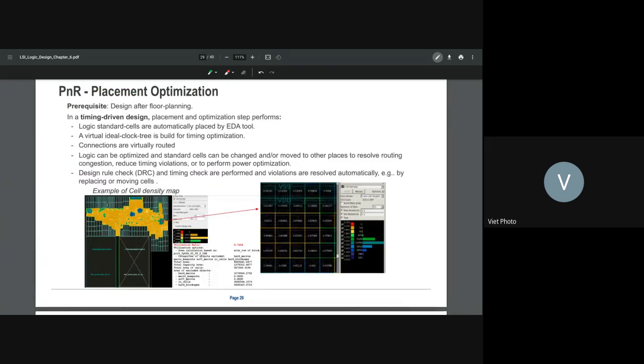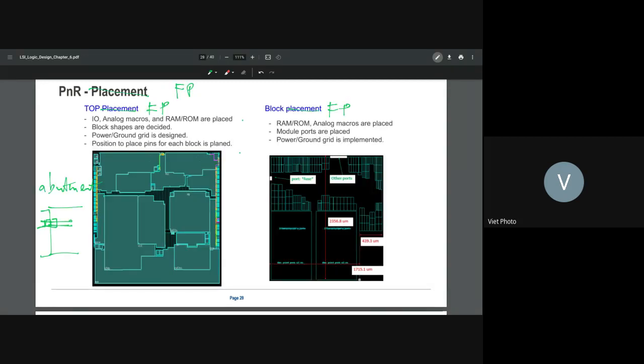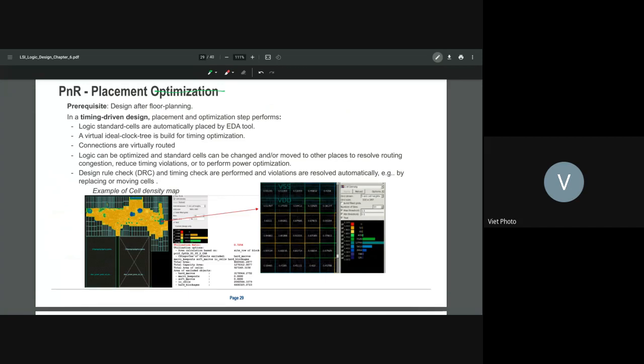Now, placement optimization. This one is really just placement, because placement includes pre-place optimization and post optimization, so it doesn't need to be mentioned as optimization. It's just placement. That's why you see that the prerequisite is a design after floorplanning, right? That means after we have placed everything like that, we will start the placement. Placement basically is the step that places every standard cell. Logic standard cells are automatically placed by the EDA tool in the placement step.